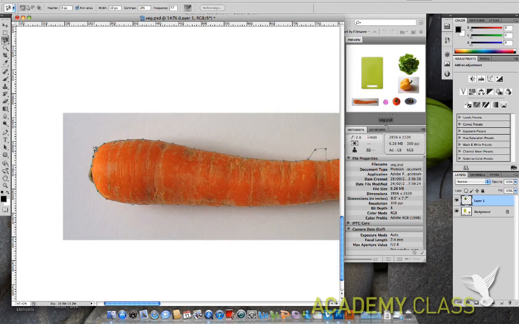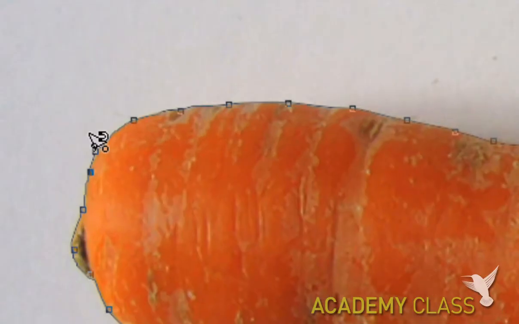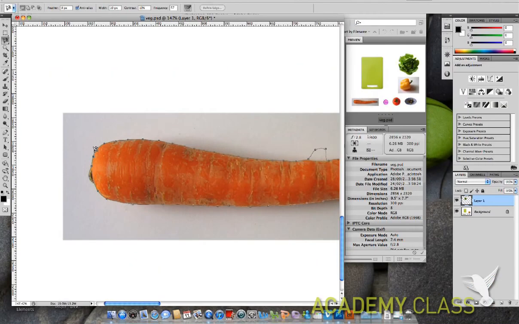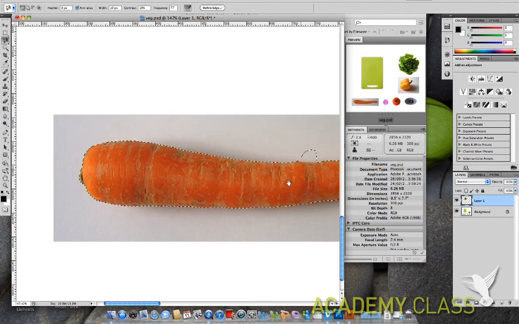Now, when I come back to where I've started from, what you should see is this little circle appears beside the tool to say it's complete. Sometimes, though, it doesn't quite get there, and it's a bit fiddly. So if it doesn't for you, and you know you need to close the path, try double-clicking with the mouse. Just go click, click, and it will turn into your marching ants going round about the carrot, quite the thing. And makes a really nice selection.